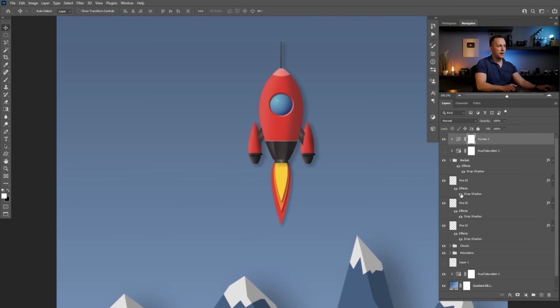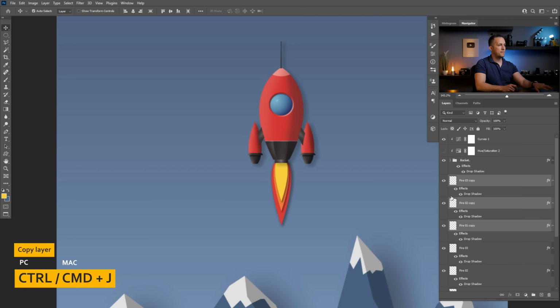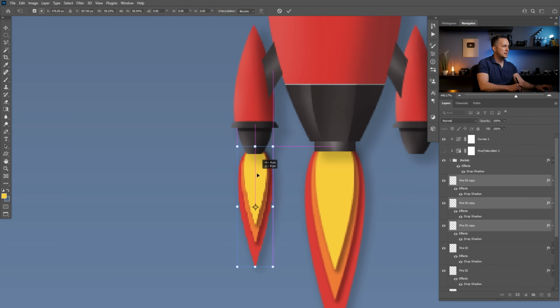Now I will go with the fire, group it. Actually, I will not group it. I will first select all 3 fires, Control or Command J, to make a copy, and then Control Command T, make it smaller and put it on these engines right there. I can make it a little bit smaller here too.